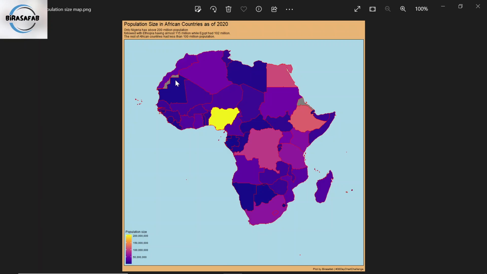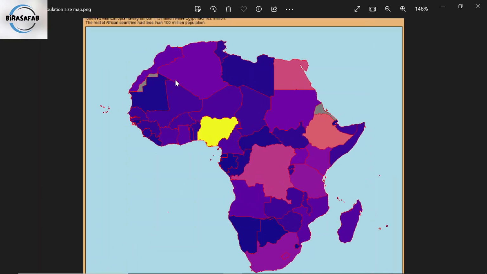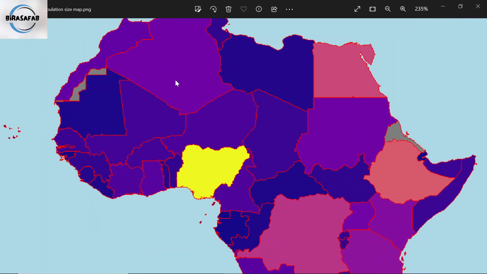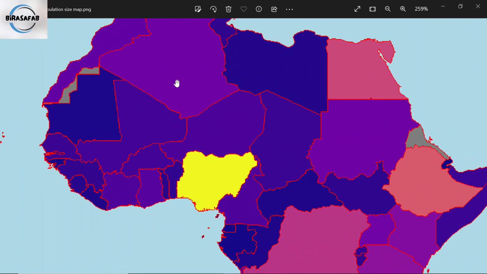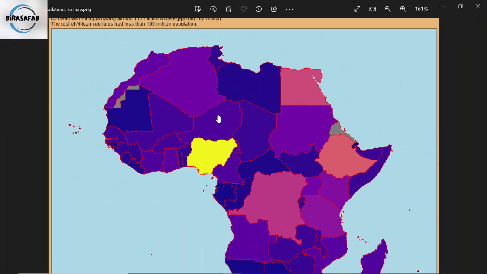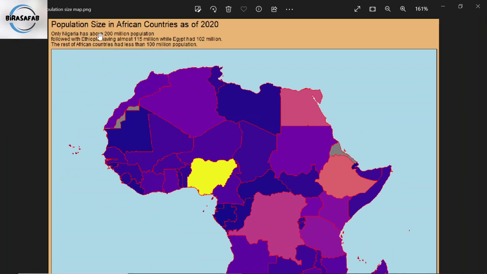Hi, welcome again to this tutorial on data analysis using R programming language. Today's session I am going to show you how you can reproduce a typical map like this one. This is an African population size map.